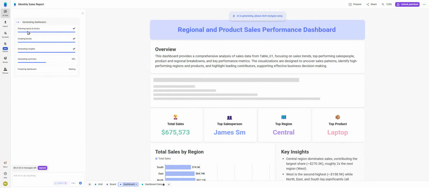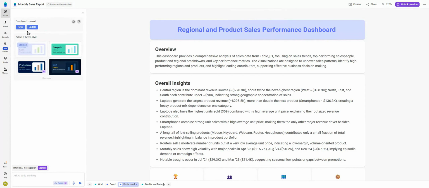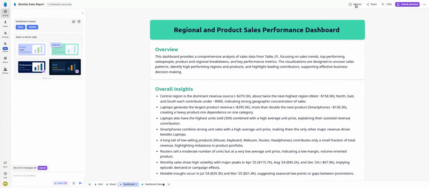Our regional and product sales performance dashboard is now complete with 6 interactive charts and 2 detailed tables covering sales by region, product performance, monthly trends, and top salespeople. We can instantly customize the theme to match our brand.